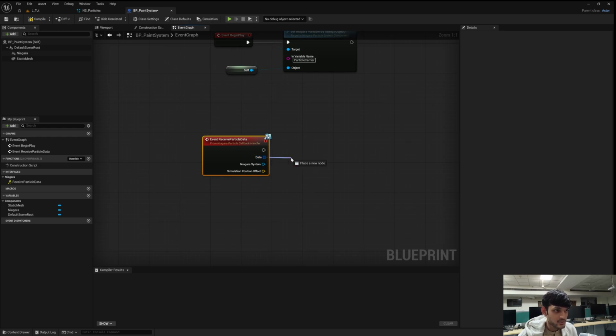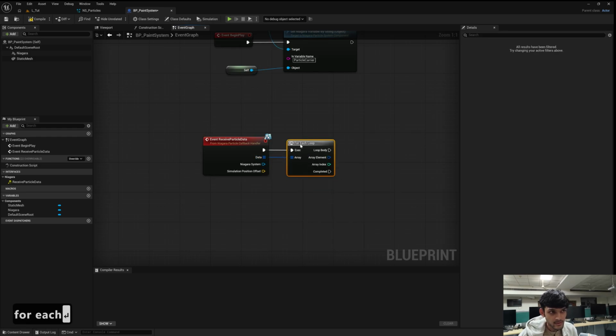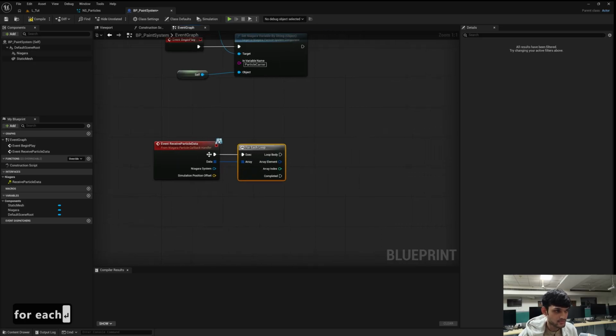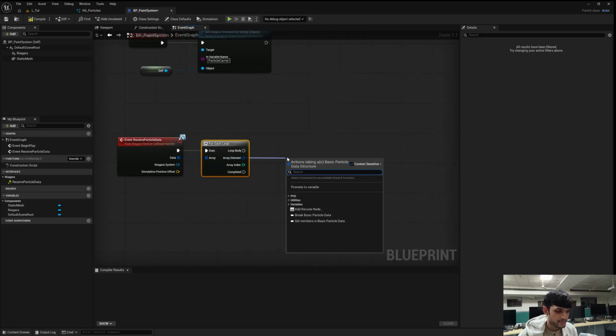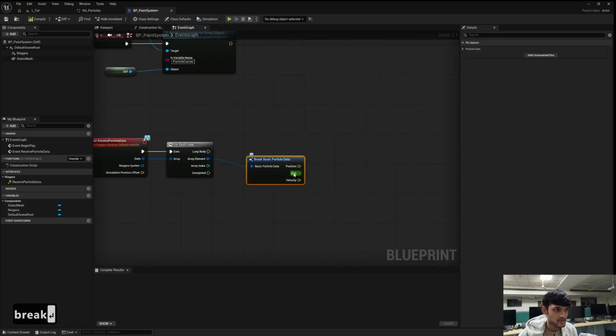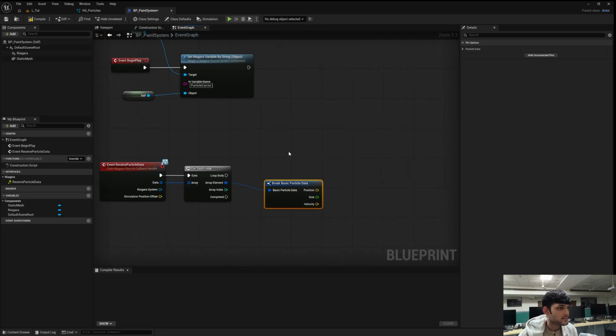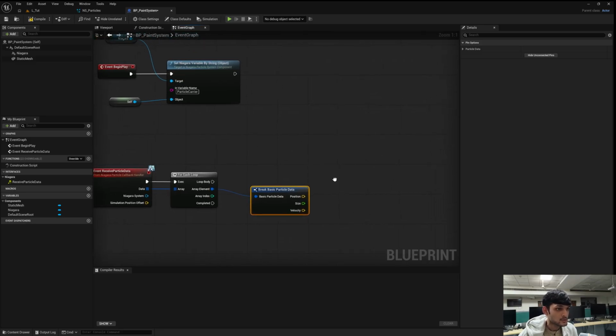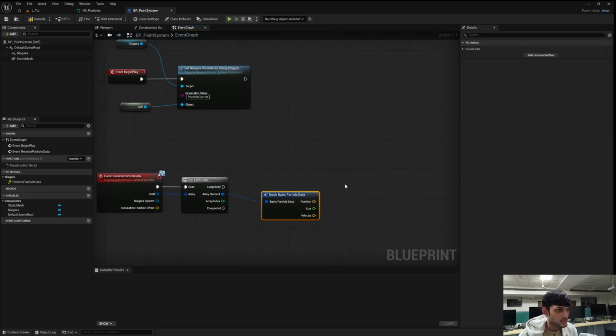And this is the actual data. If I do a for each loop here, I can iterate through all the elements. And if I search for break here, I can break basic particle data, and I have position, size, velocity. Okay. Now next, what I want to do is spawn something when a collision happens.